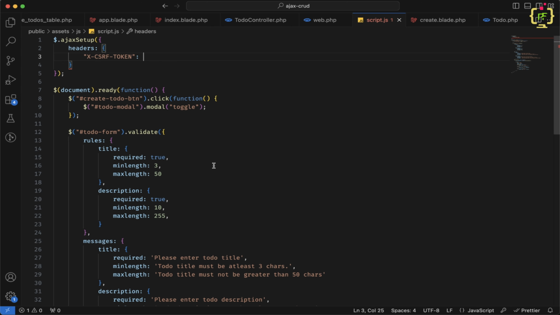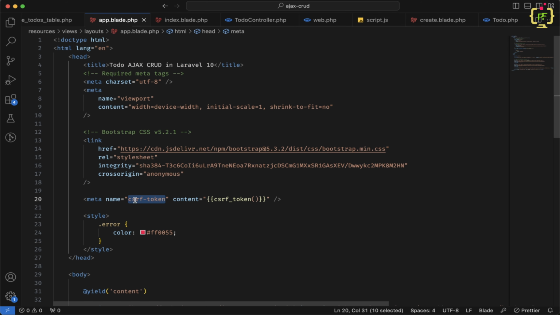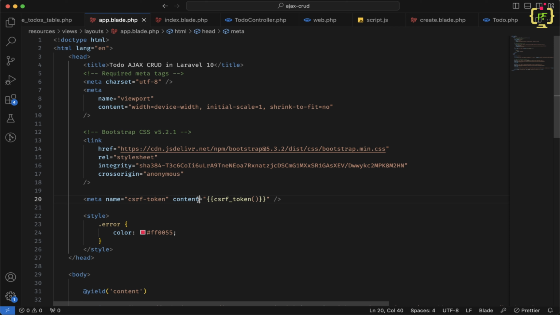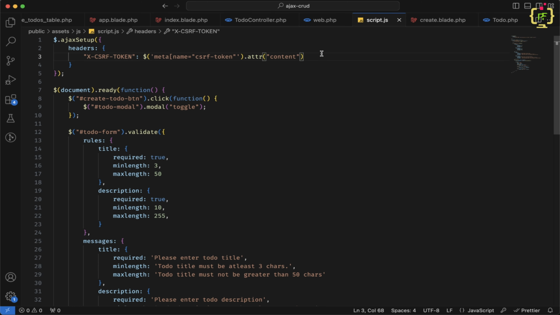In order to capture that meta we have to write $('meta[name=csrf-token]'), as we defined the name as csrf-token, and we have to capture this content. All right, so we will write .attr, that means attribute, and we will use content. That means whatever CSRF token is generated using the csrf_token helper function will be captured here. So this is the first way to pass this CSRF token.